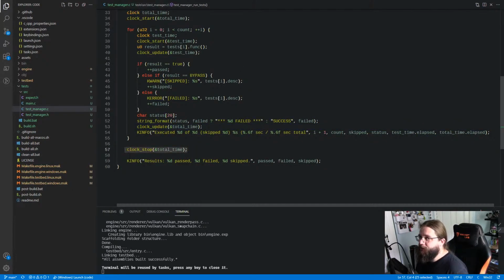Finally, we stop the clock, and then we say, here's our results. This many passed, this many failed, this many skipped, and then there we are. And actually, I probably could add like a total time. Technically, it's going to wind up being the same as this. But yeah, there you have it. So I hope that makes sense.